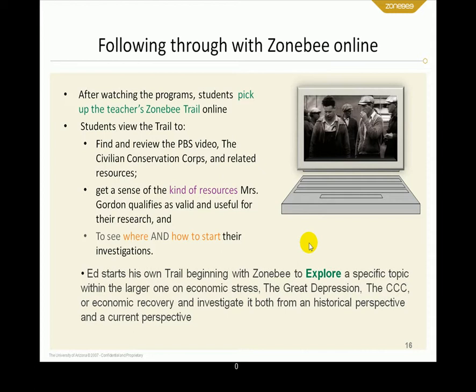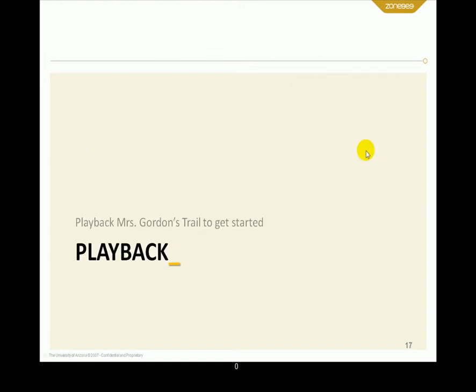So in this scenario that follows, Ed, the student, starts his own trail beginning with Zonebee to explore a specific topic within the larger one on economic stress, the Great Depression, the CCC, or economic recovery, and investigate it both from an historical perspective and a current perspective. He begins by playing back Mrs. Gordon's trail, so he can see that trail exactly as she did.